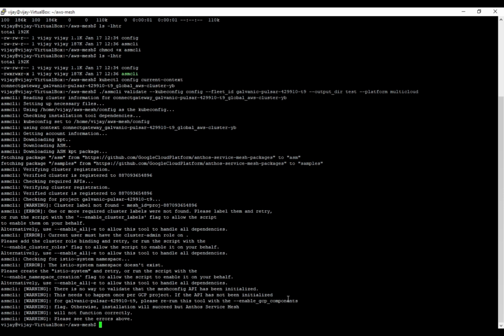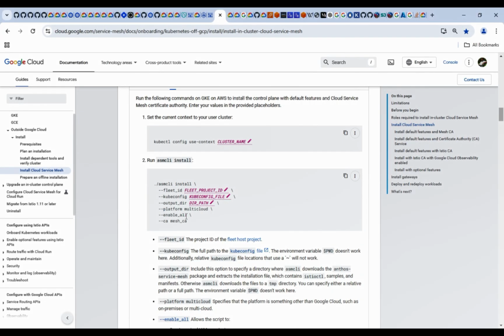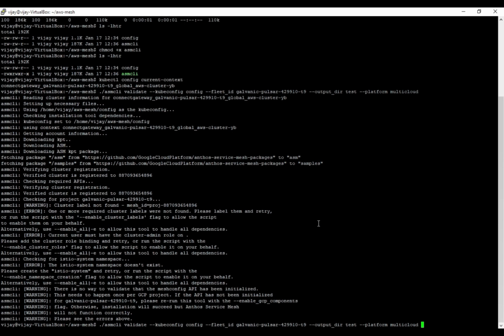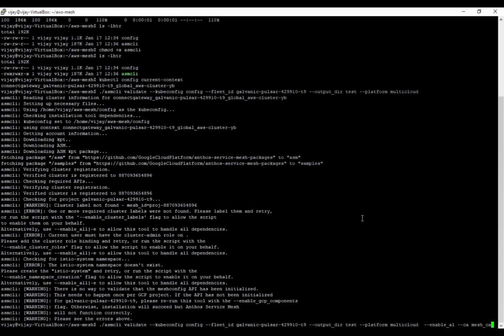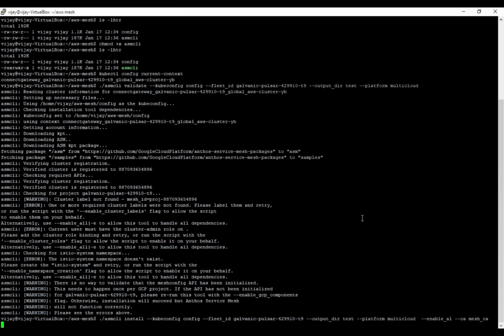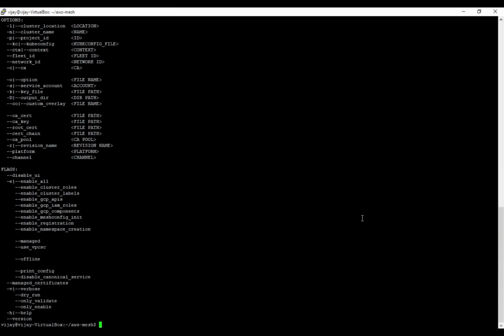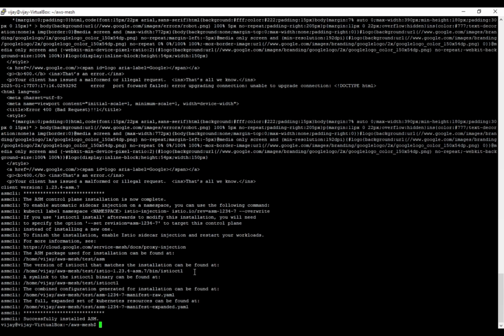I'll adjust this command and put in the enable_all option and then the mesh_ca option. And then rather than validate, I'll change it to install. That's all. So let's install the service mesh here. Again, this would take a couple of minutes, so let's come back. All right, you can see now it's successfully installed.